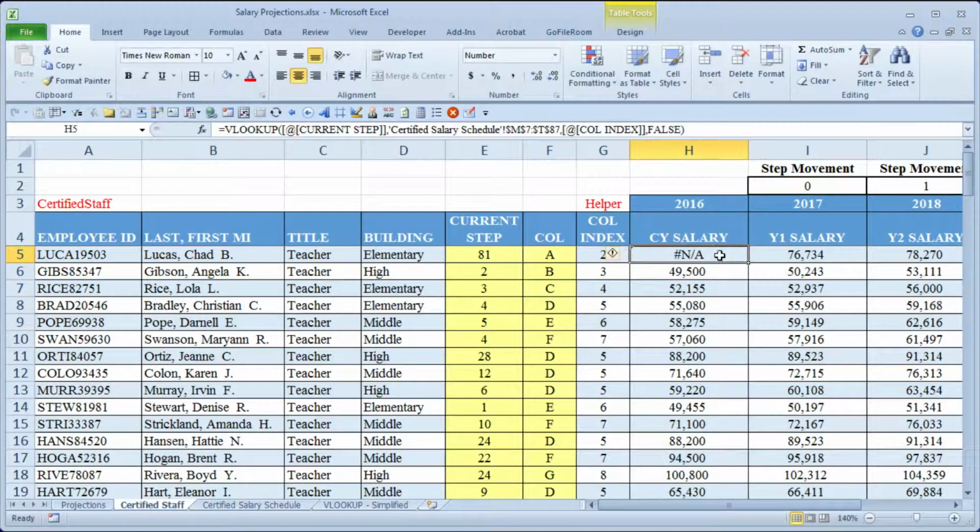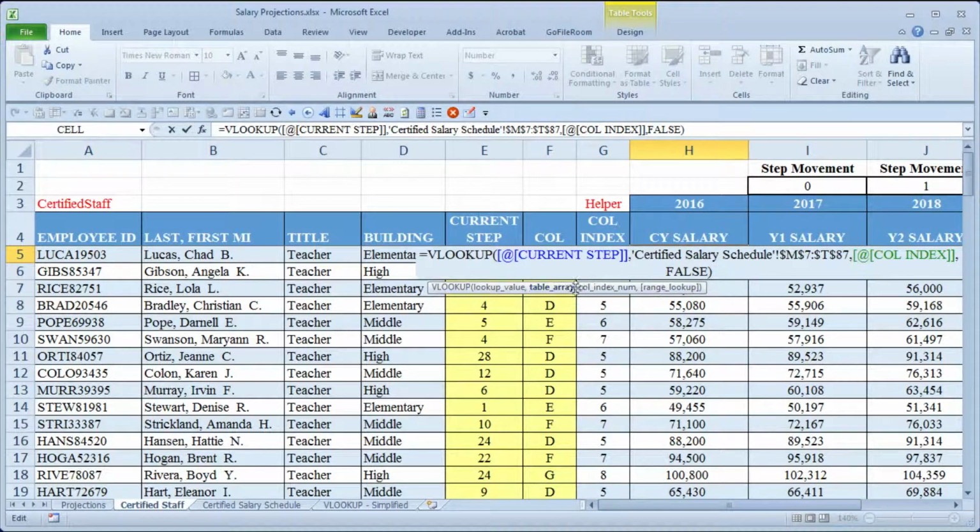But over here we're still locked on within the formula. If we look at the table array argument, we see that it's still locked on cells M7 through T87. So it does not expand automatically if we reference a cell reference within the formula. And this is what I wanted to demonstrate about why it can be very useful to format a range of cells into a formal table in Excel that Excel recognizes, and it will expand automatically.